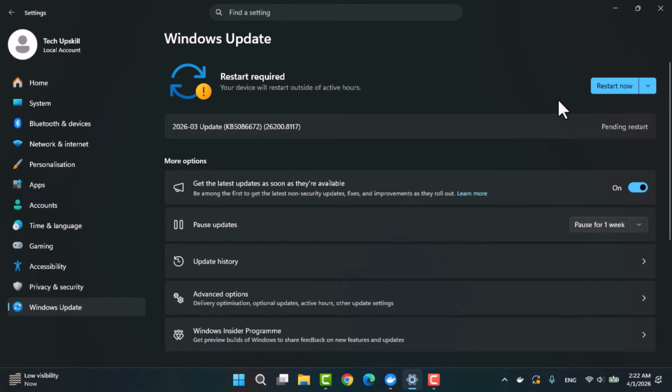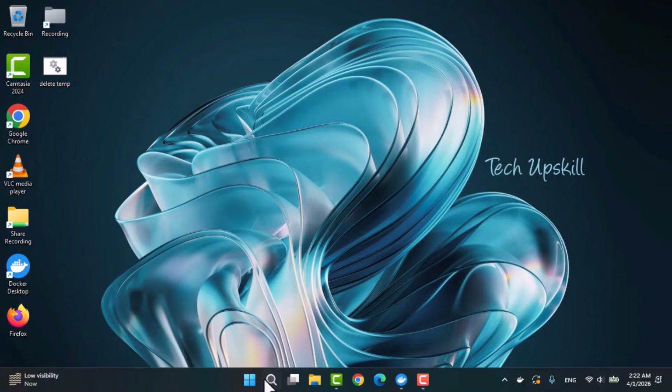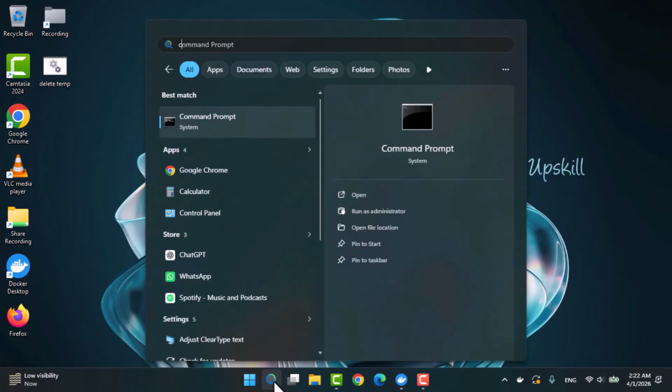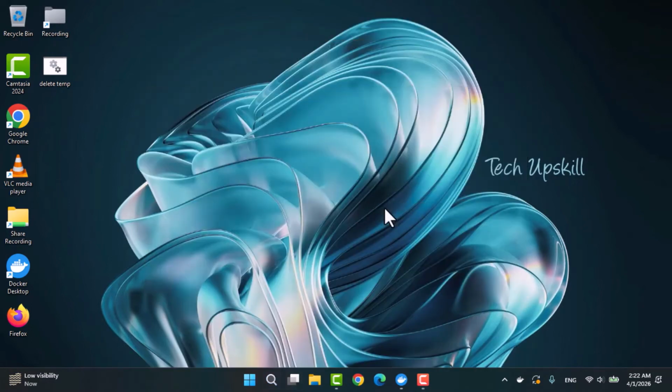If installing all available Windows updates does not resolve your Windows Defender update problem, the next solution involves running a system file checker scan. To do this, search for Command Prompt in your Windows search bar. Once it appears, right-click on it and select Run as Administrator.